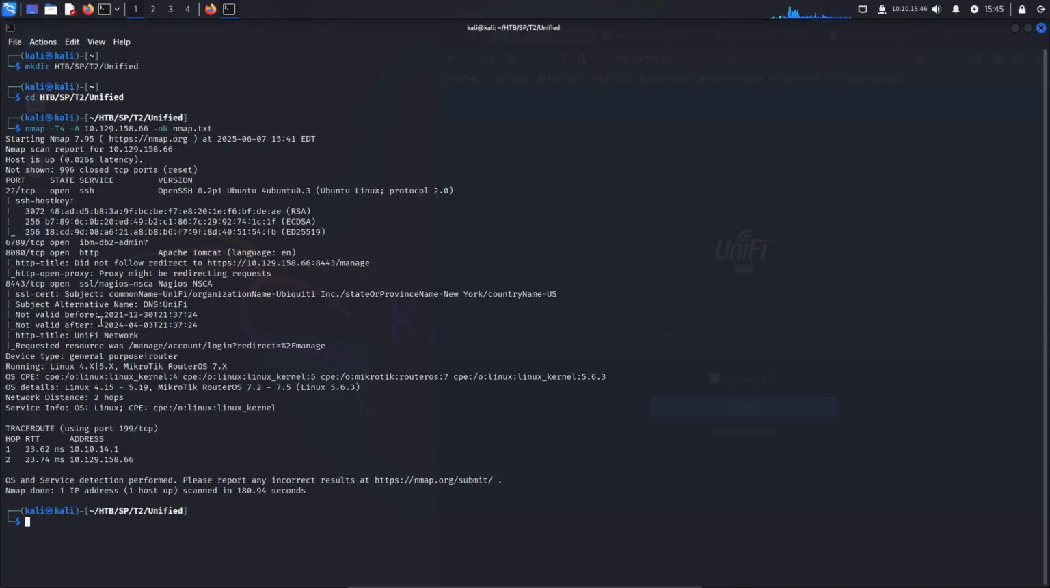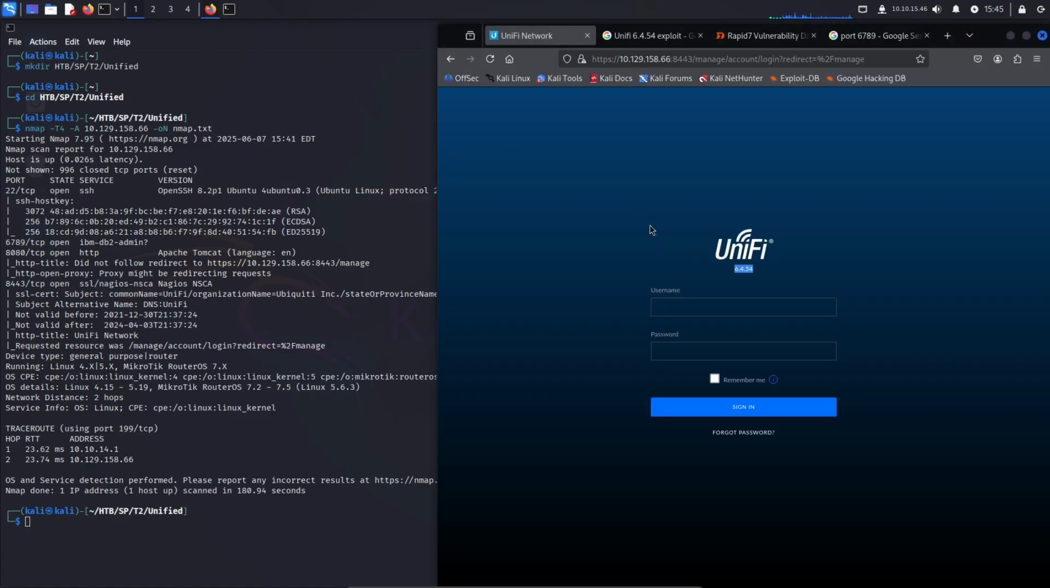So nothing we didn't already know except this port here, which just confirms it's UniFi, and obviously SSH, which is usually open. So I think we'll just continue down the same path here.